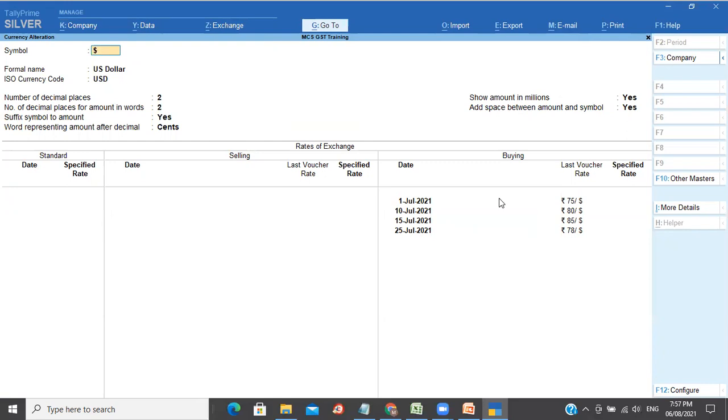You could also start updating here on a daily basis so that at the transaction level, you need not worry what rate to be taken. It will automatically take that rate. For example, I'll just show it to you. So now on 25th, it was 78. Say on 29th of July, the specified rate is 82 per dollar. And I'm just saving this.